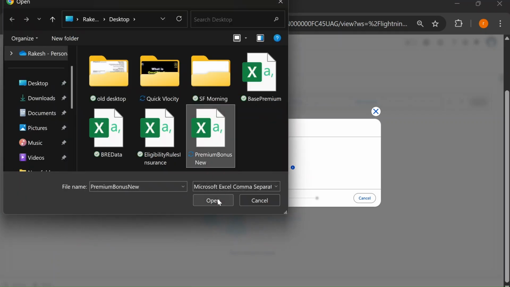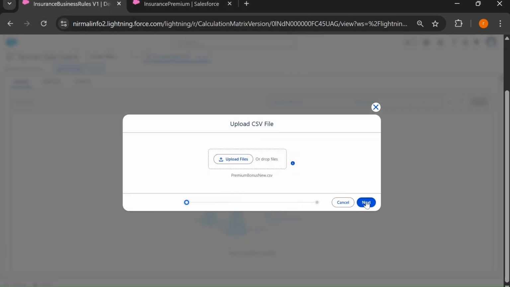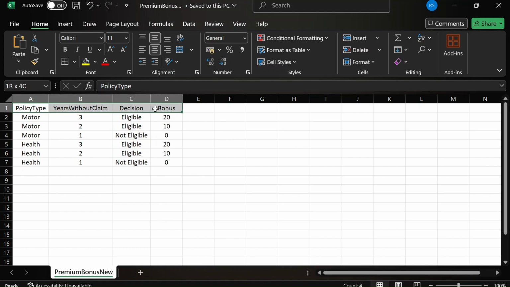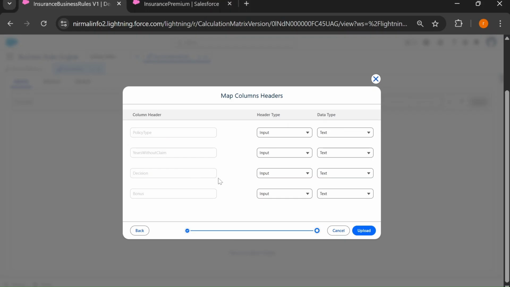Select our file, open it. Next, we'll be getting all the 4 column headers of the CSV, same as this one. Out of that, we need to select which are input and which are the output. Policy type is the input, years without claim is the input. Based on that, we'll be getting the decision whether he is eligible or not, hence it is the output. If he is eligible, what's the bonus percentage, hence output.